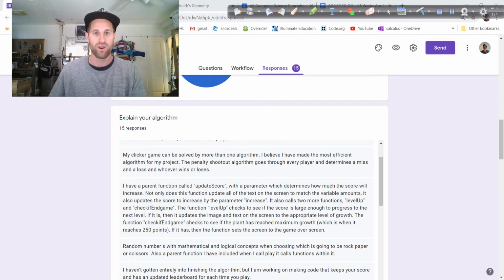Here's one. I have a parent function called update score. That's good. With a parameter which determines how much a score will increase. Not only does this function update all of the text on the screen to match the variable amounts, it also updates the score to increase by the parameter increase. Good. It also calls 2 more functions. That is really important. Level up and check if in game.